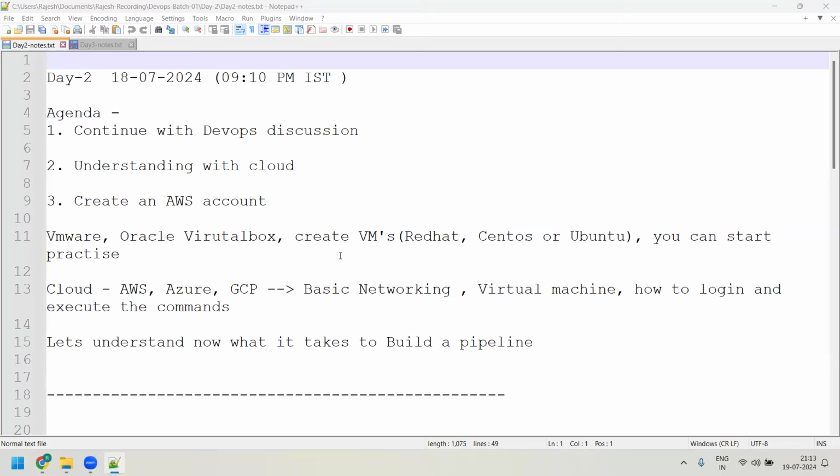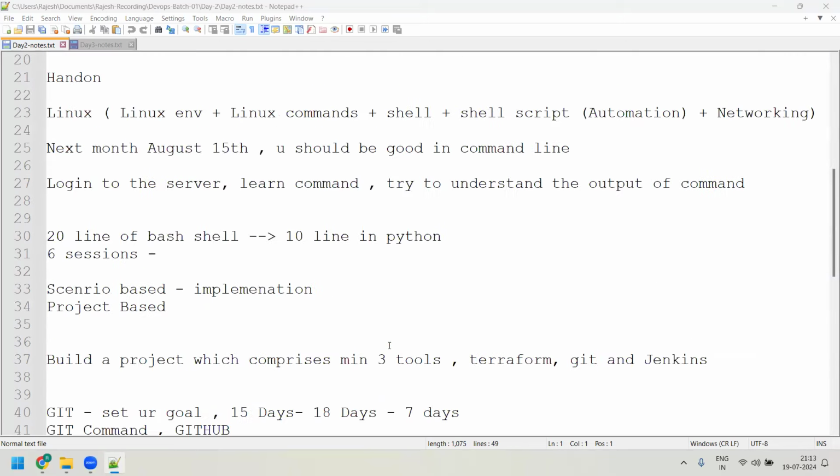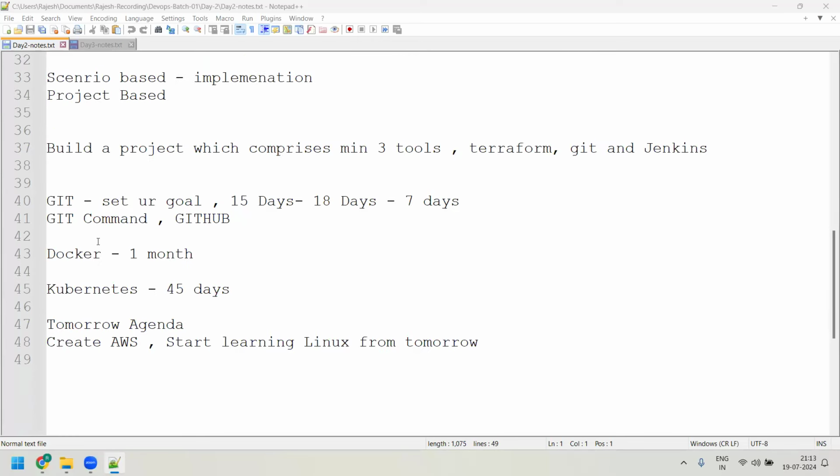This is what we discussed in the last session, and we also discussed what our approach should be in learning the entire DevOps toolset. That we discussed at the end.